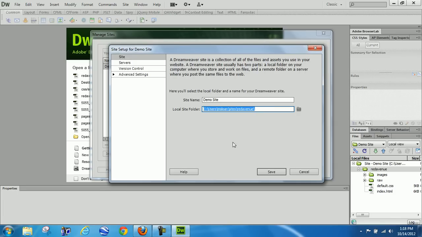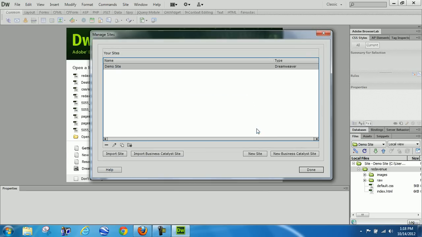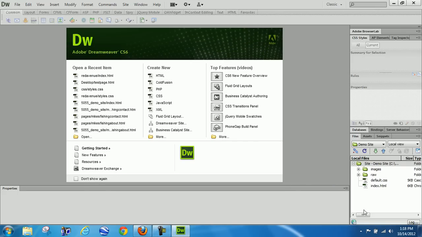Everyone should have the same exact file path if you're doing this with me right now. You haven't changed it yet. You've left it Red Avenue. You have the same exact file path, okay? Click done. Click done. Now we see this. If we sit on that folder, even though I named the site Demo Site, you see it gives the folder path to Red Avenue. So we know we have the right root directory. All it is is a connection to a folder, okay?